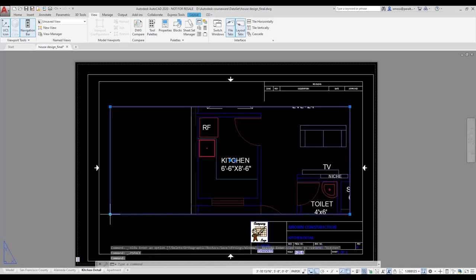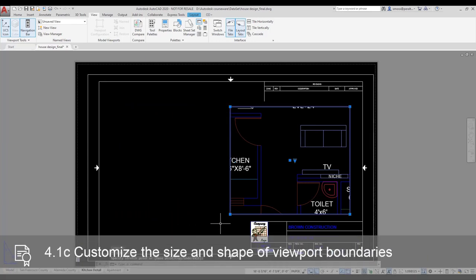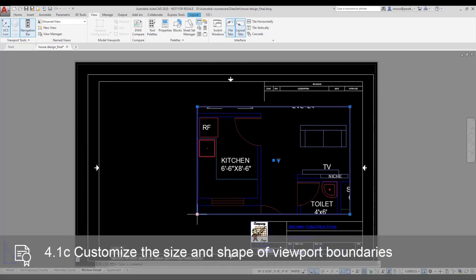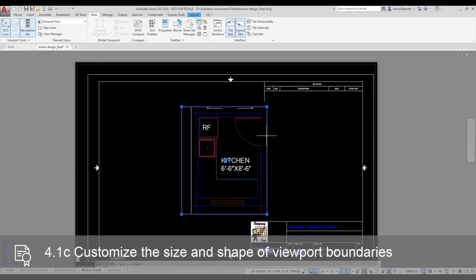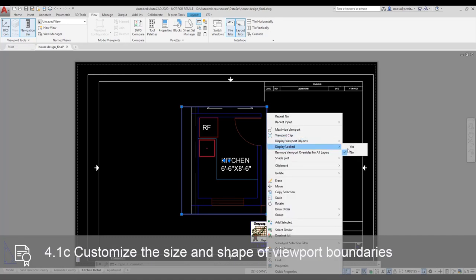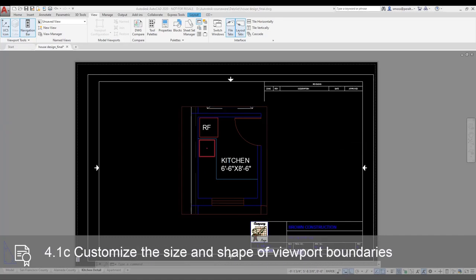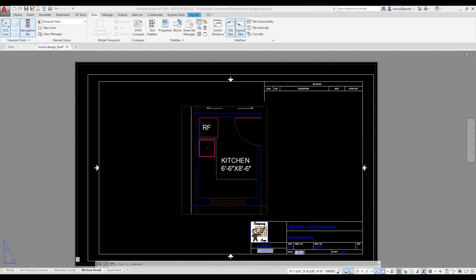I adjust the size of the viewport using the grips. I select the viewport and set the display to locked so the view doesn't change. I press Escape to release the selection.